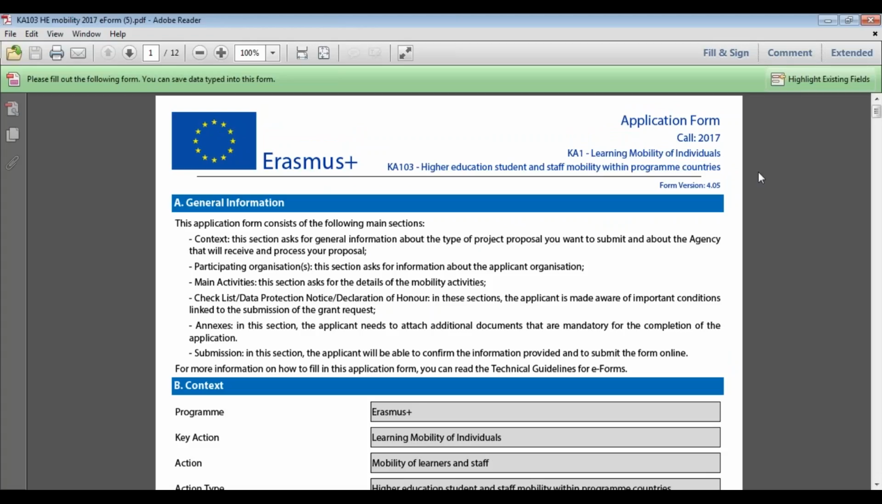If you do have any problems opening the application form at all, please do let us know and we will try our best to assist you.